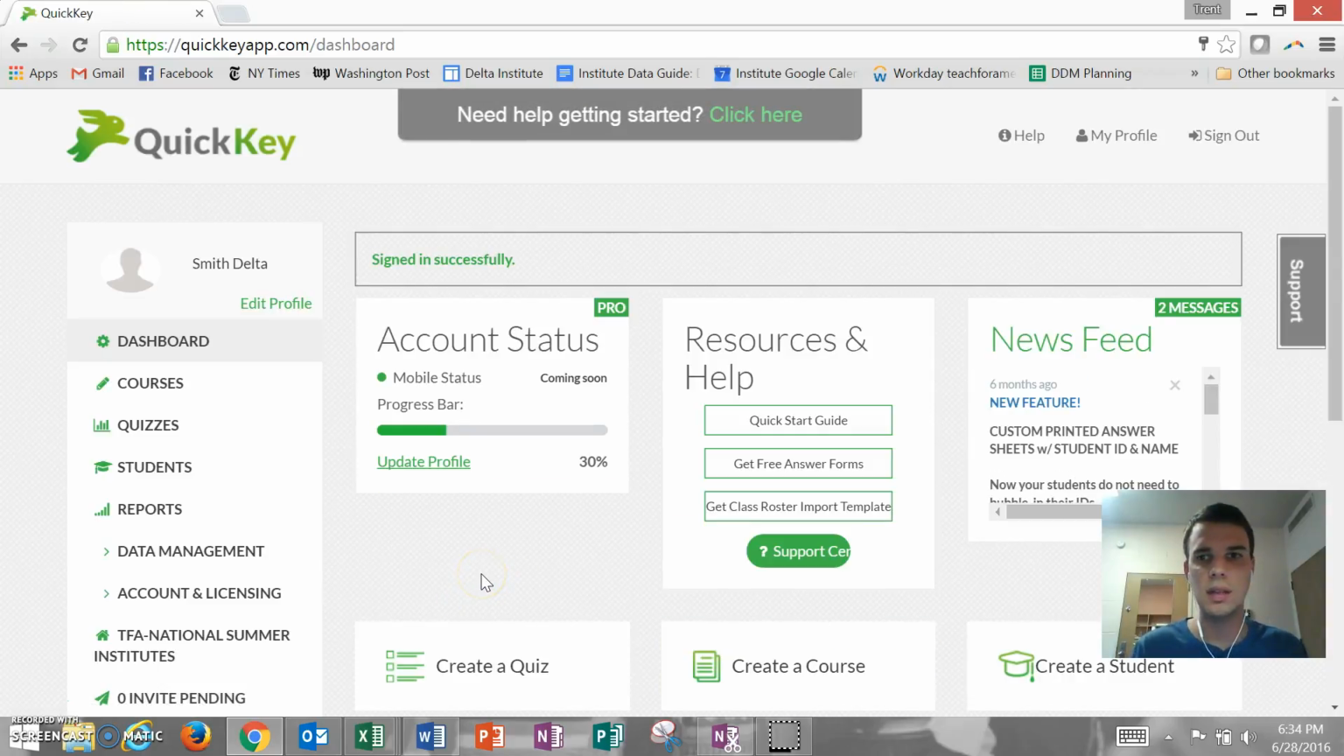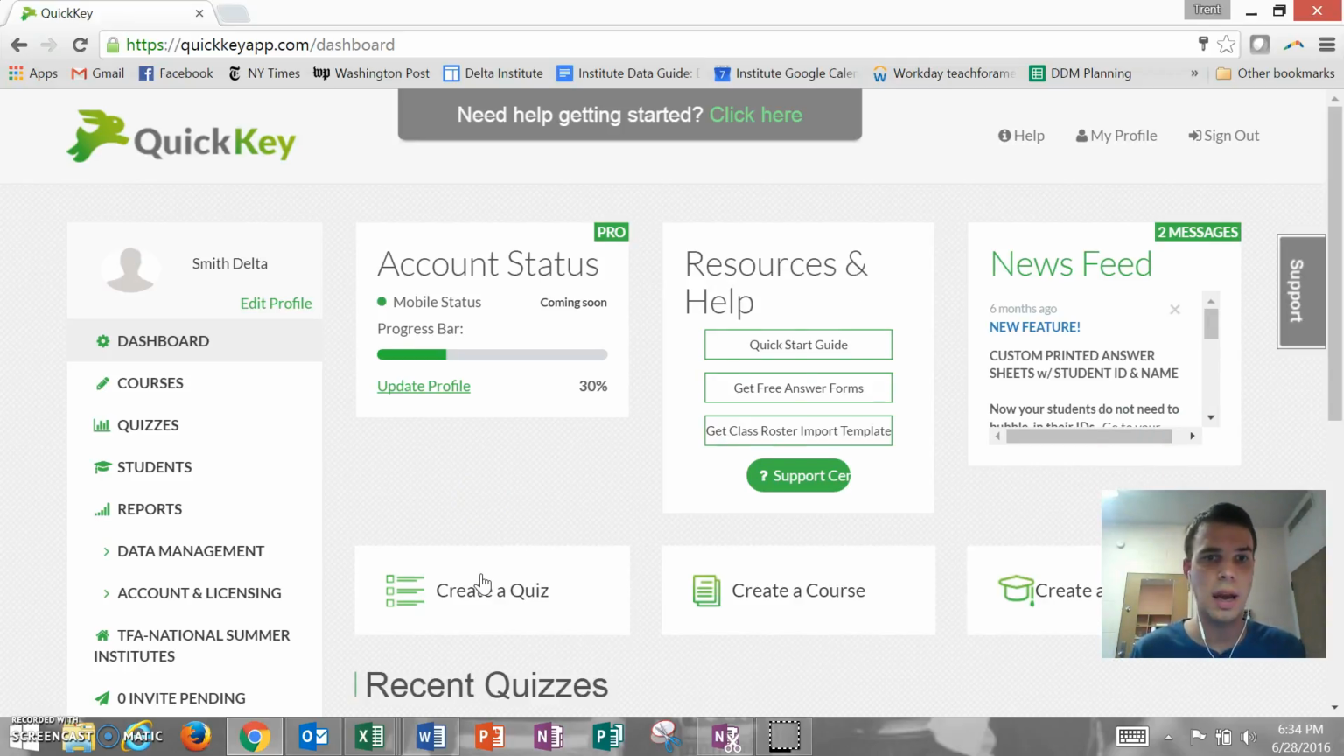All right, so now this is the QuickKey dashboard. It looks quite complex, but because we opted into the national student surveys, we're only using actually one portion of this dashboard. So you're going to click on quizzes.